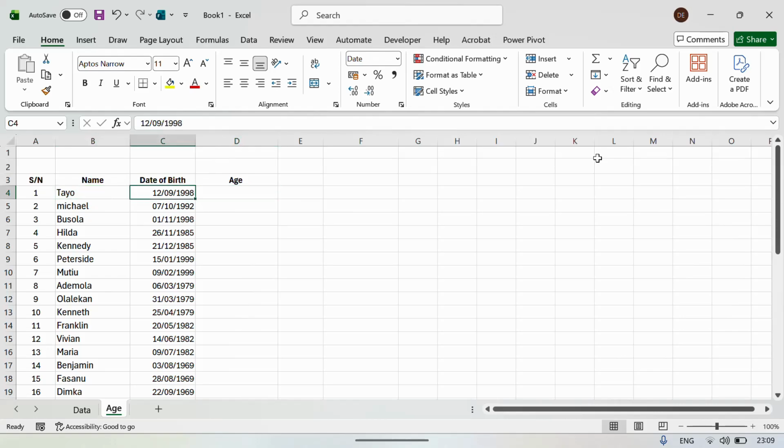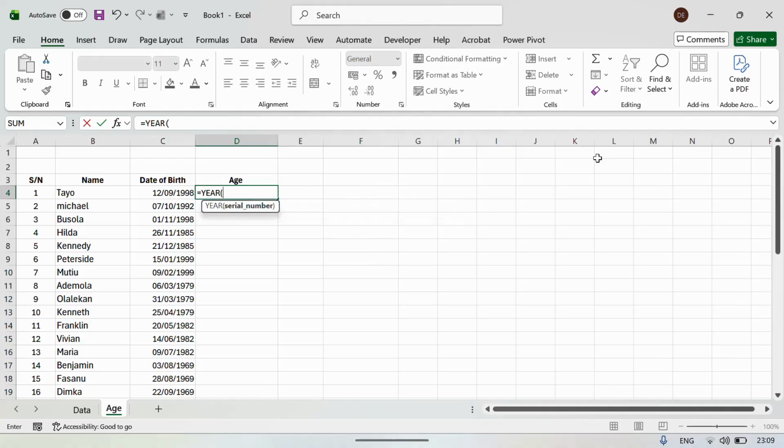So I have these dates and I want to include their years here. So I'm going to say this year minus the year there, and there each one has a year. Here we have 1998, here we have 1992. So I'm going to say year now, give me this particular year. So I'm going to subtract that from the year in this particular date.